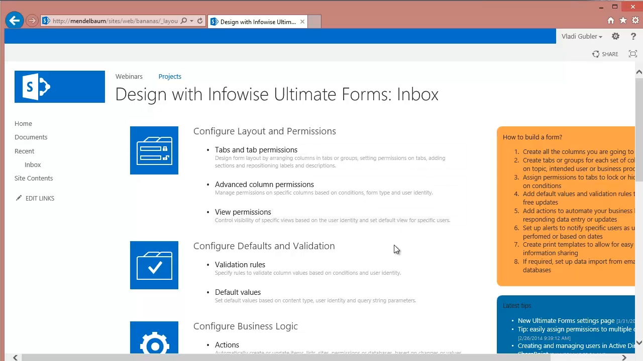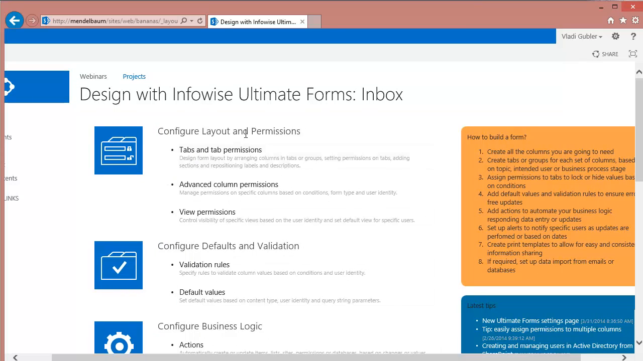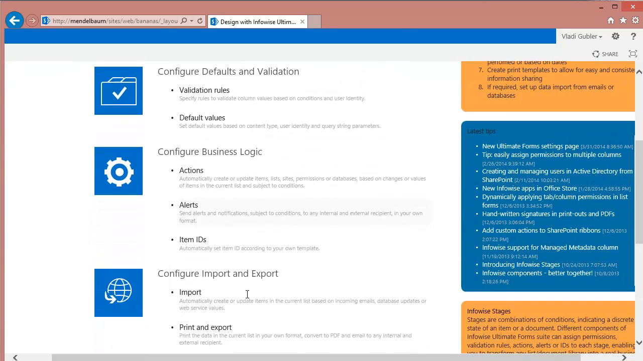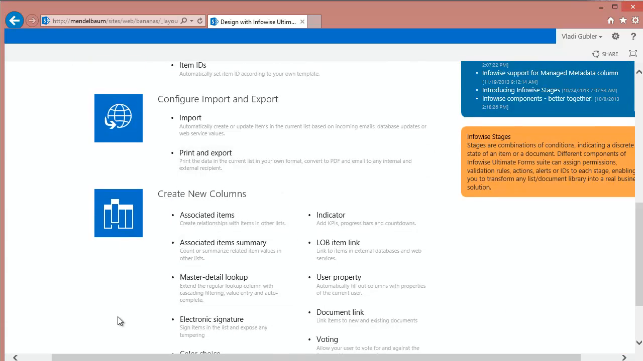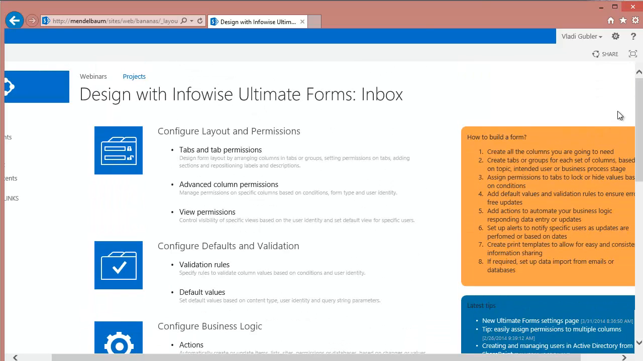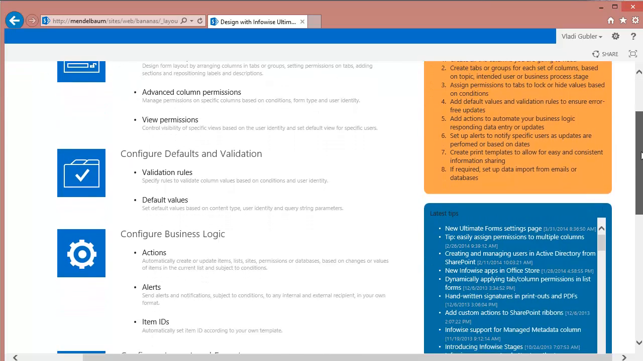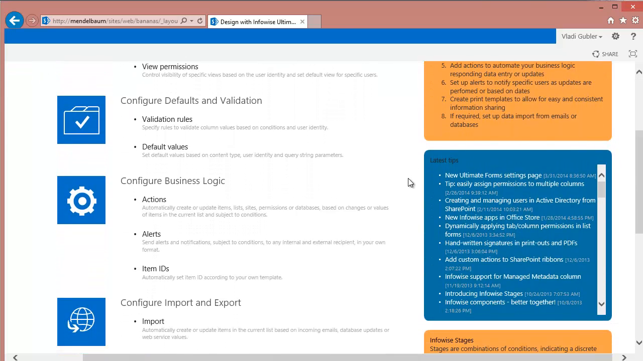pulls together all the links to all the components of Ultimate Forms. You can use it to create a tabbed interface, column and tab permissions, validation rules, actions, and all the rest. You can even create new custom fields that are part of Ultimate Forms. On the right hand side you see the guide to how to get started easily with some easy to follow steps, and you can even see the latest tips from our blog, so you can see how common business requirements can be implemented.